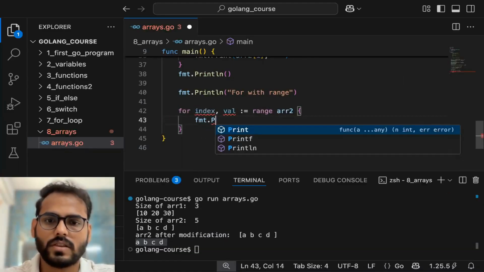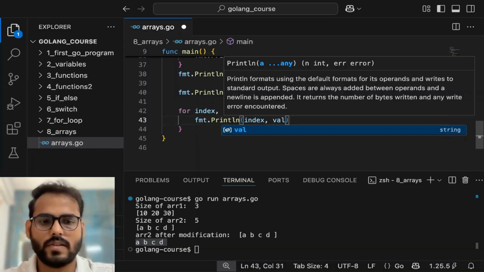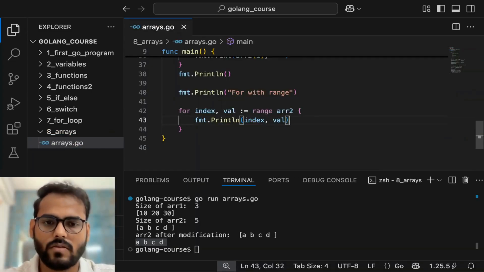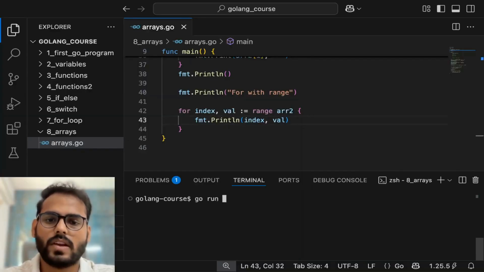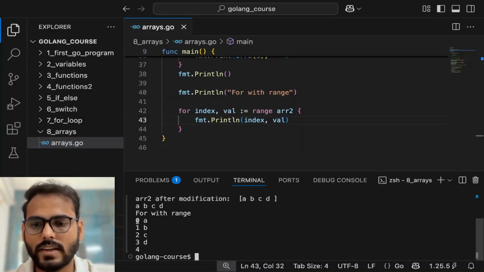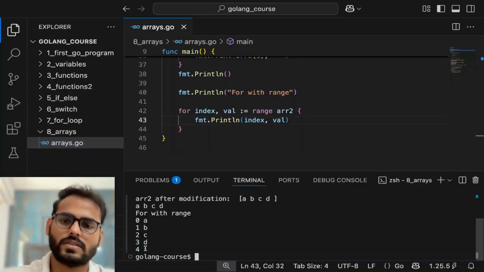So let us use this: fmt.Println index, and then we have the value. Okay, clear, go run arrays.go. So here we can see at index 0 we have a, at index 1 b, and at last at index 4 we have an empty string.